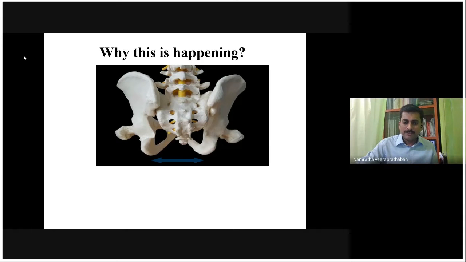If you look at the beauty of this ischial tuberosity, these ischial tuberosities are, I'm sorry, the mic is on. There is noise around me. I'm sorry for that.